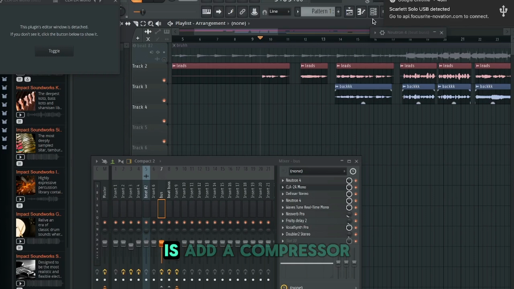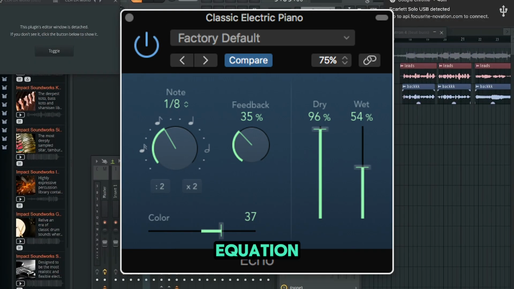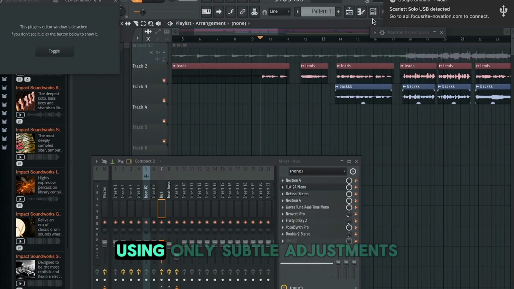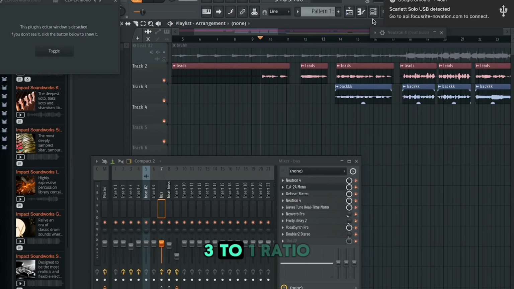First thing to do is add a compressor. This compressor will be considered the dry aspect of the equation, mainly because we'll be using only subtle adjustments. 3-to-1 ratio with a 15 millisecond attack and 180 millisecond release time is a great starting point.